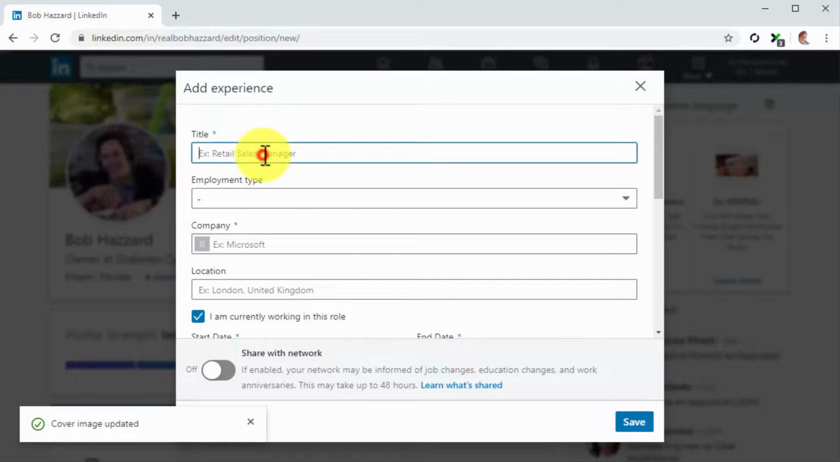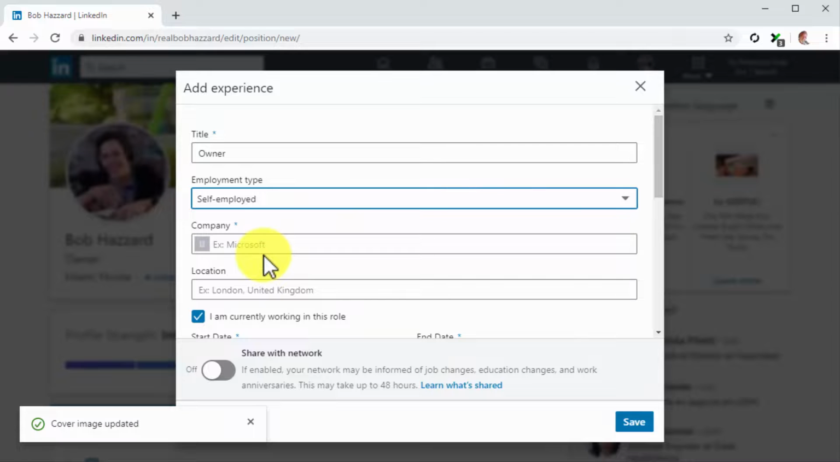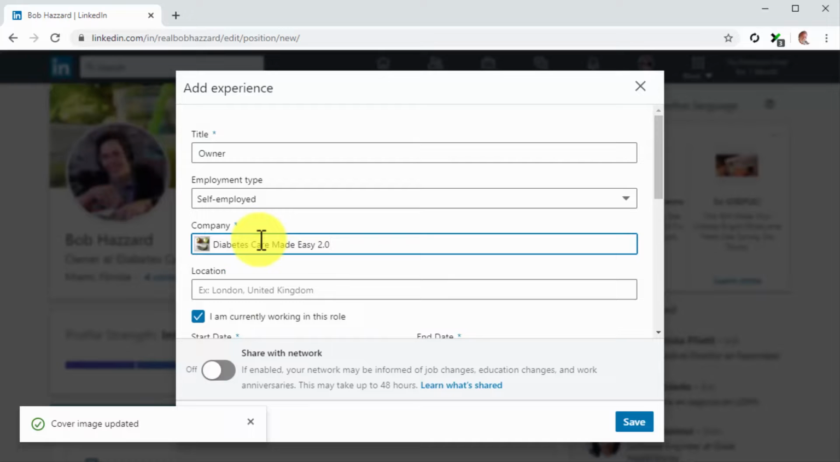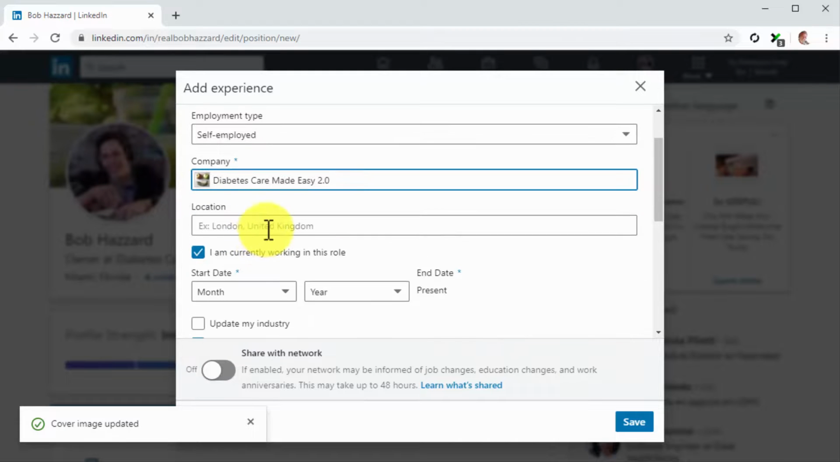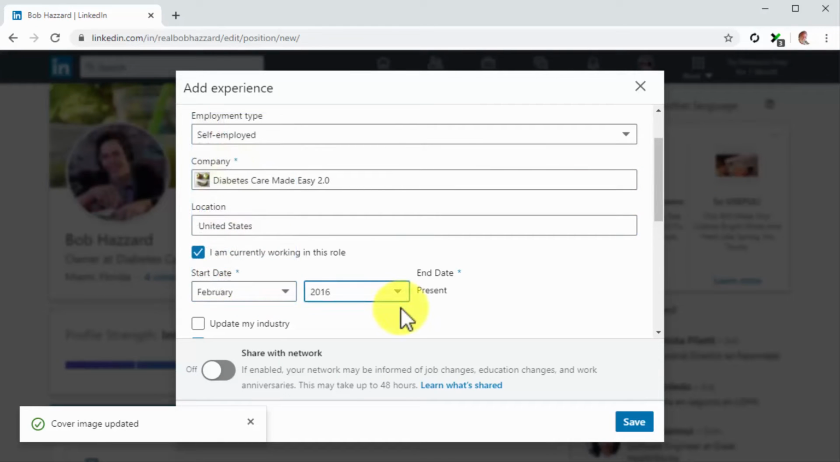Next, enter your title into the title field. Now click on the Employment Type menu button and select your employment type. Now type the name of your company page into the company field. Then select it from the results. Next, enter the location of your company into the Location field. Now select the date when you started doing business with your company in the Start Date field.